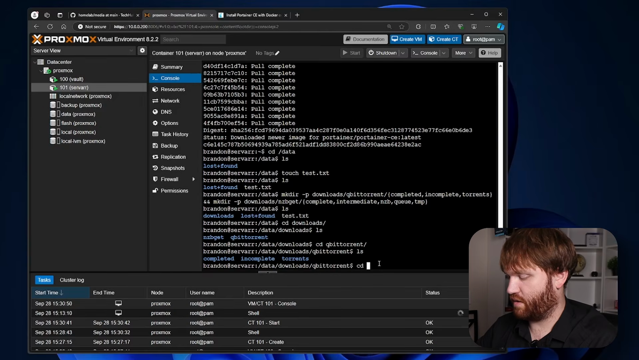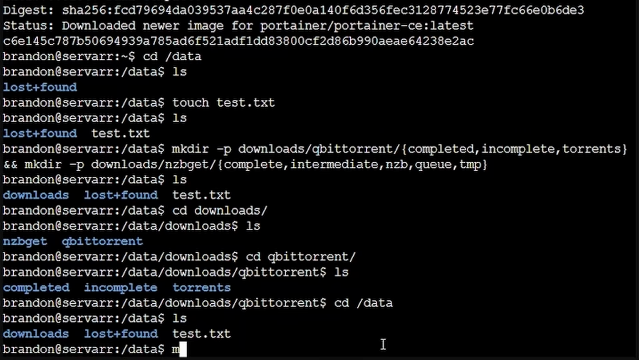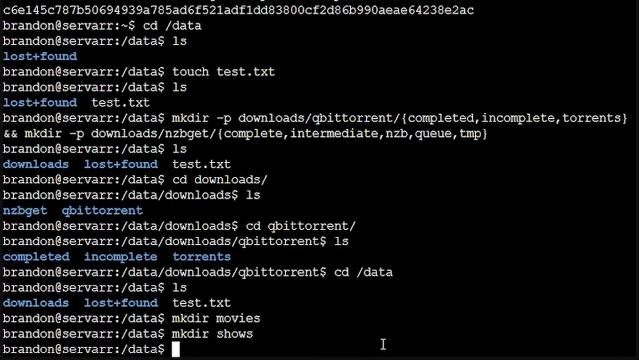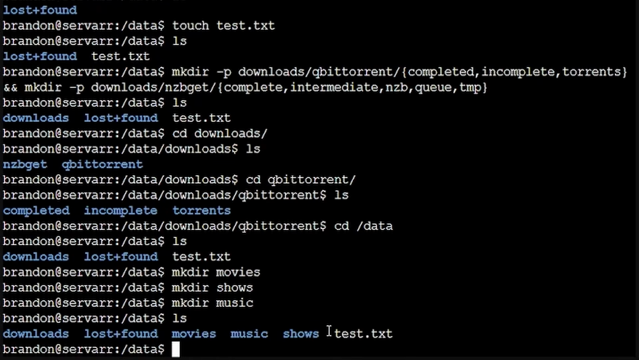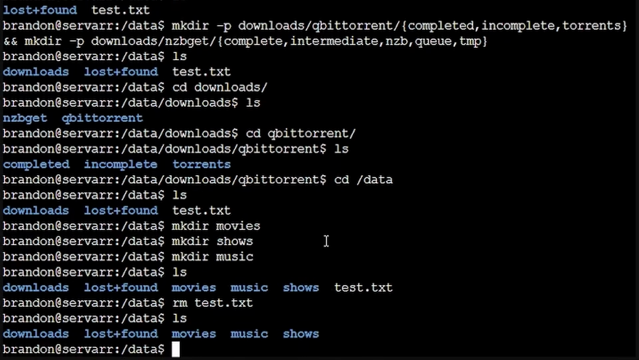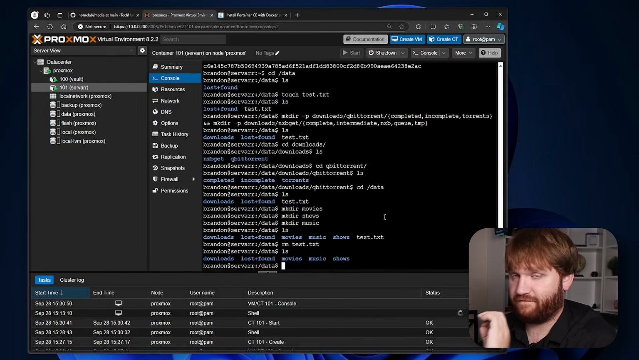Now, while I'm in here, I'm going to go back to data, and I am going to make folders for our movies as well as our shows. And I might as well make the directory for music as well. So now it's beginning to look a lot more like how I have it set up. I'm going to remove this test.txt file here. Looking good.